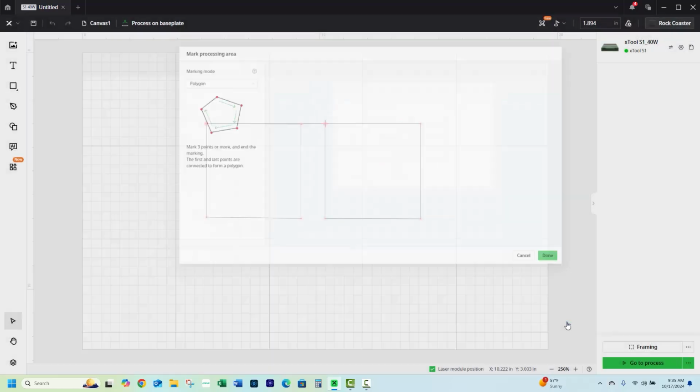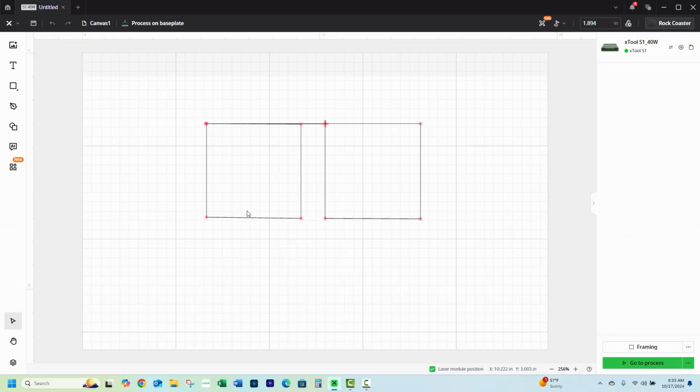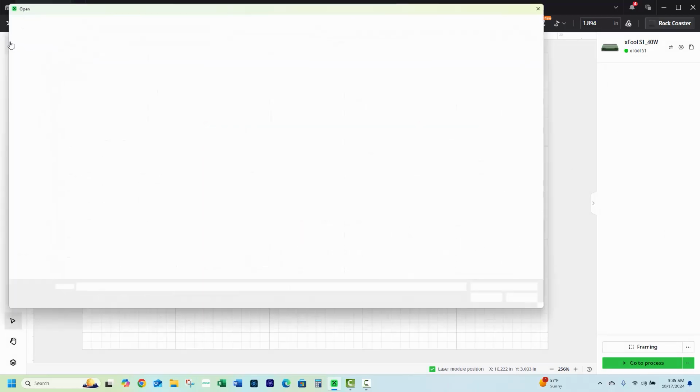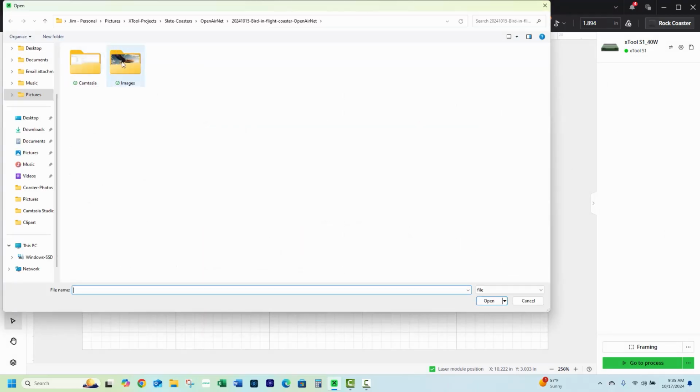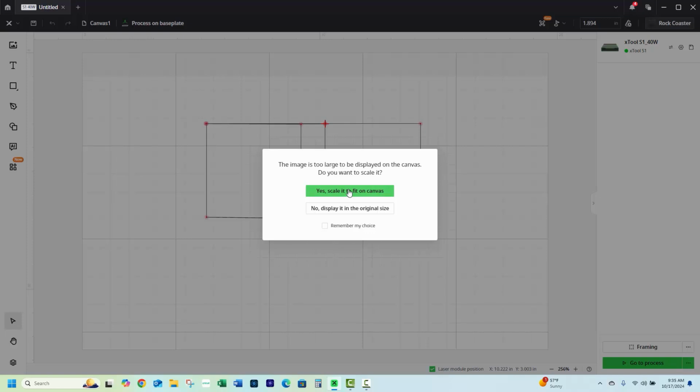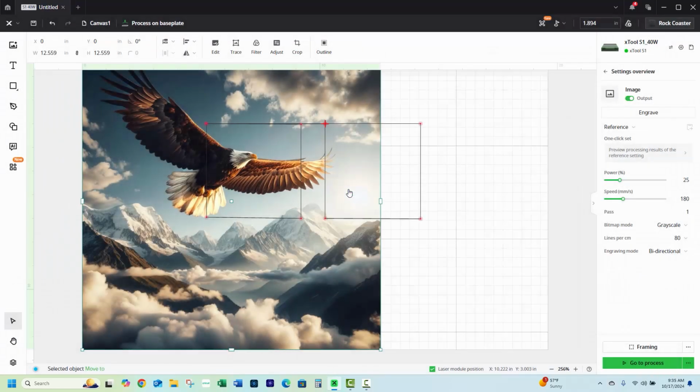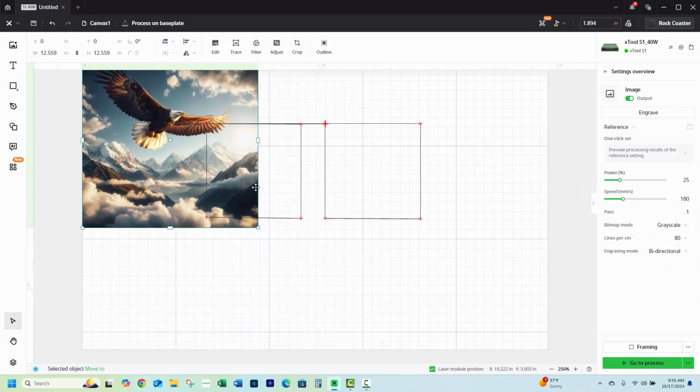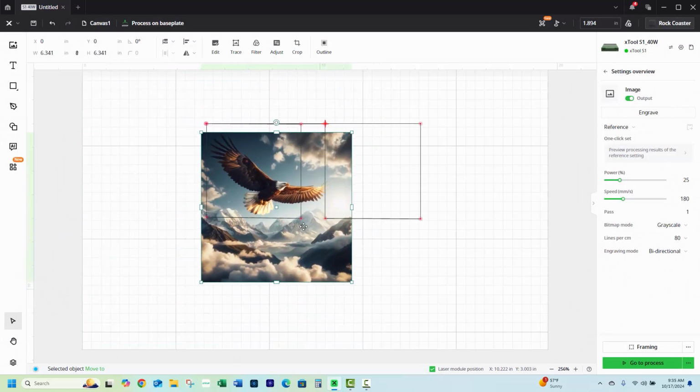Now to load the eagle image. I went to the upper left menu and clicked on the Image tab to retrieve the eagle image. Most of the time I receive a warning that the image is too large. I usually agree to scale it down to fit the canvas. Here I resize the image to fit inside the lines between the points.